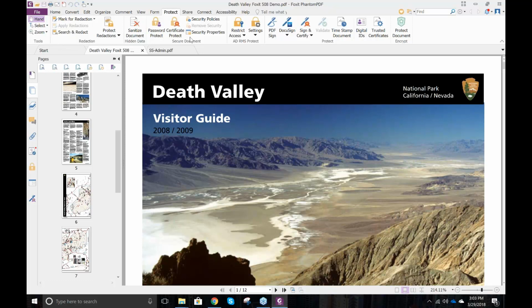So right now, we're looking at PhantomPDF. This is our application. On many demos, I'll go through the entire toolbar just to show what we have. I'm not going to do that today. We're focused on the Protect toolbar. So you can see this is where you have all of your encryption, password protection, permissions, RMS integration, signatures, and of course redaction, which is what we're going to talk about today.